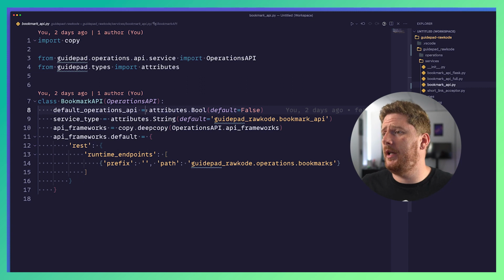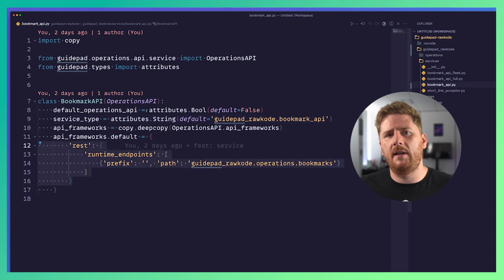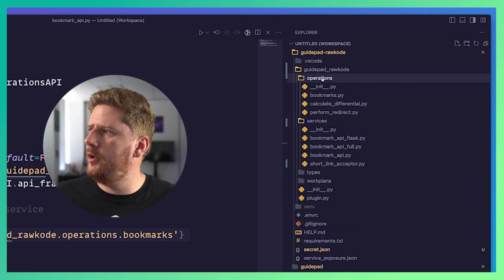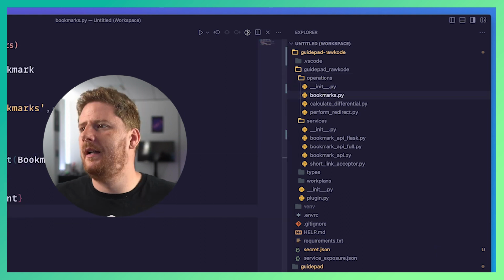Now, the only thing that's important in this file is that we give a service type a name, something that uniquely identifies it within the Gatepad system. We then tell it that the endpoints for this API are provided by my plugin operations bookmark. So let's head over there. We open the operations directory and we go to the bookmarks file.